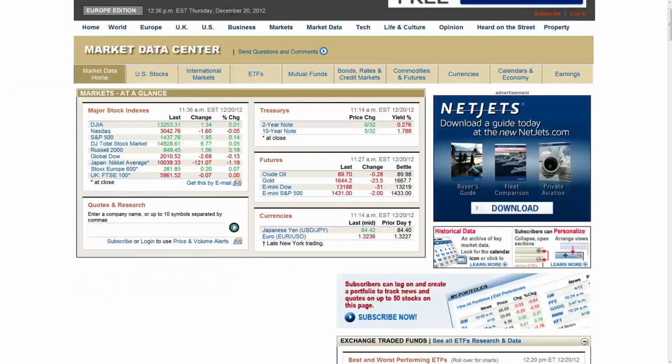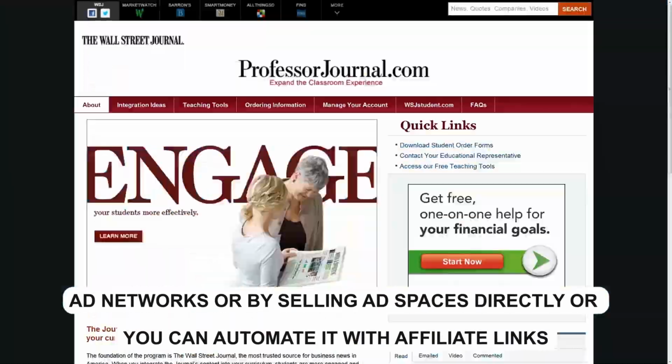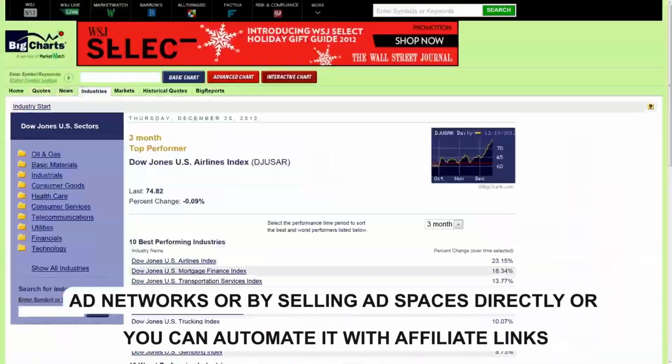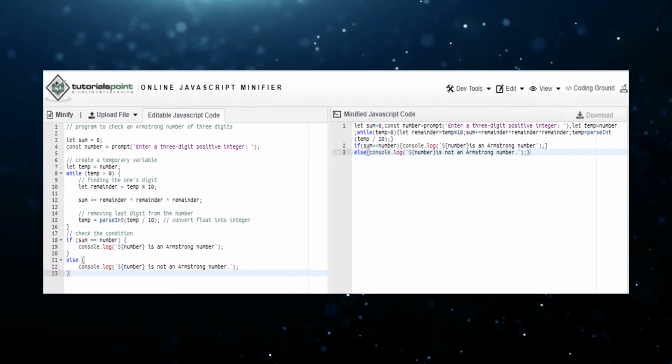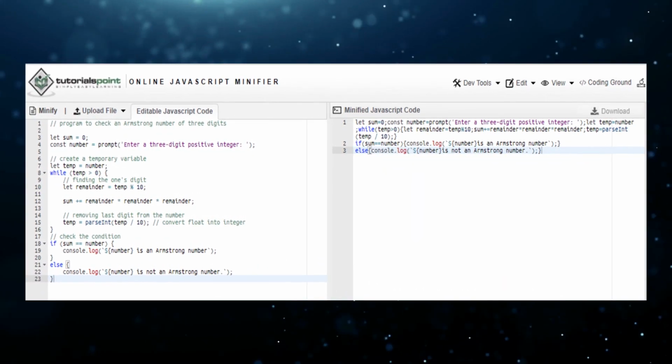Launch your website. Once you are satisfied with your website, you can launch it and make it available to your target audience. Now, to monetize this website, you can use different options. You can monetize it through ad networks or by selling ad spaces directly, or you can automate it with affiliate links. And lastly, you can make ChatGPT to make and sell mini.js files.